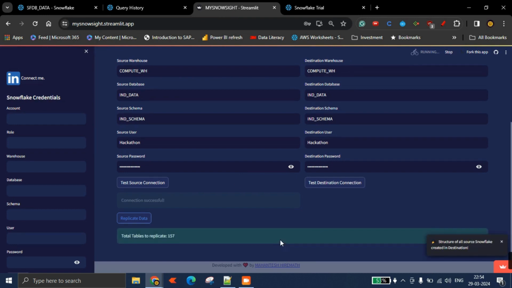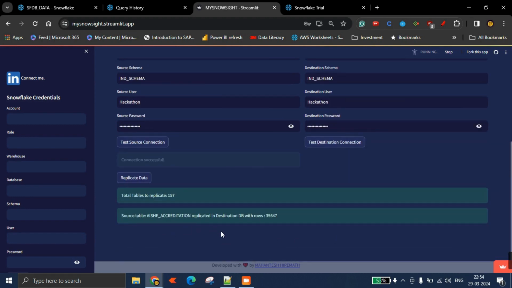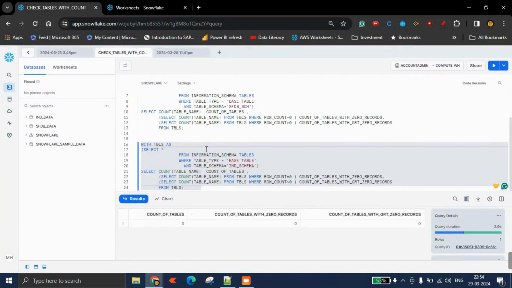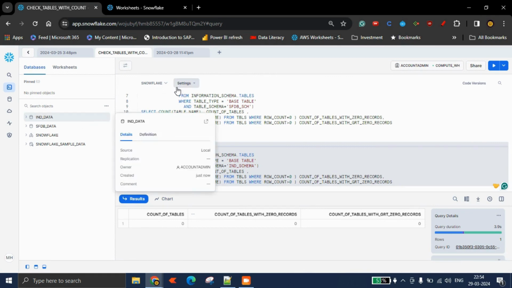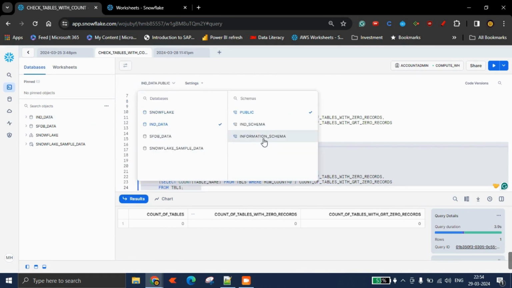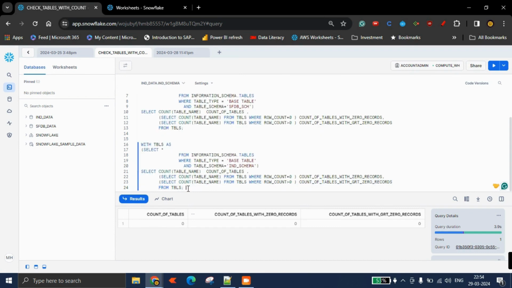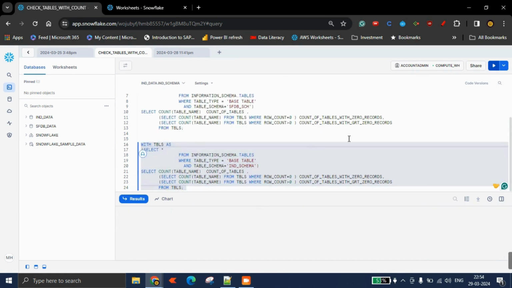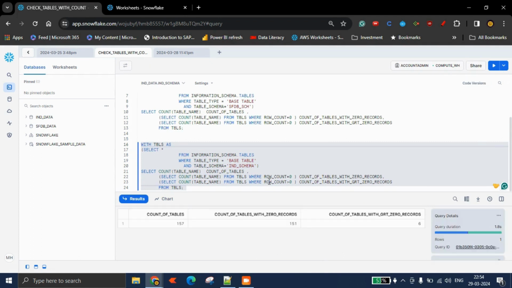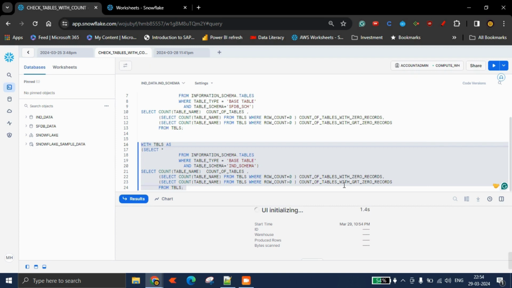All the structures are created, and one by one the data replication will start. You see the data replication started. All the tables' data from the source account will start moving to the target. I'll change here to IND data and the schema. There will be 157 tables here, and if you notice this number where zero records are there, it will keep decreasing, and this will keep increasing until 157 is reached.